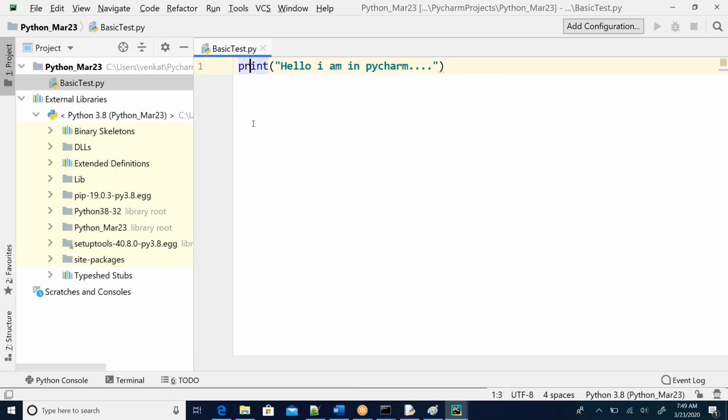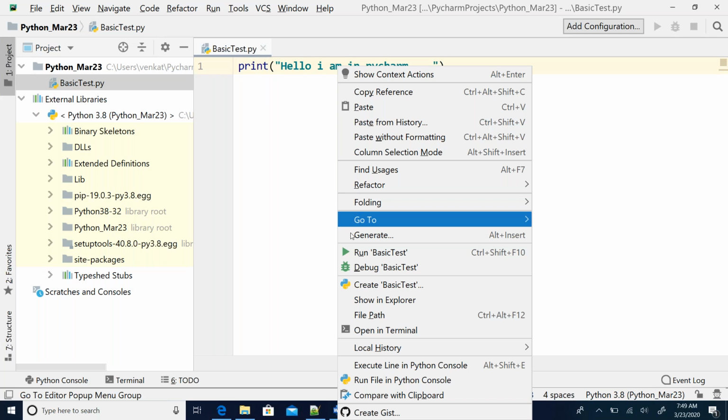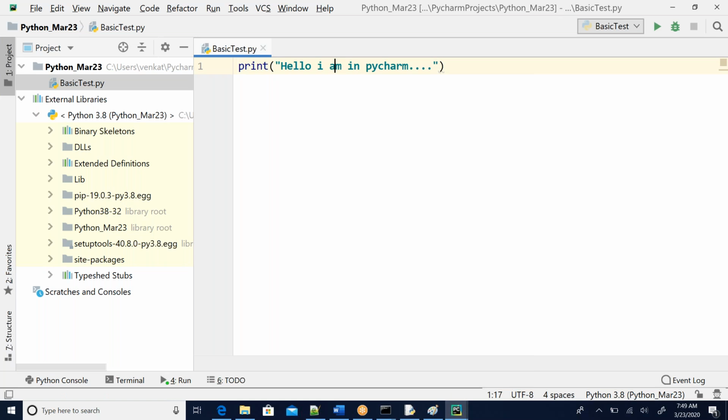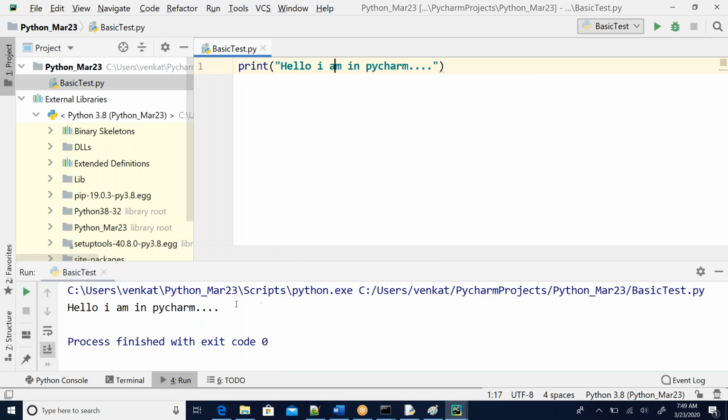Now how to run this? Again, it's very simple. Right click on this area, then you can see the play button, run basic test. That's it. As soon as you run, you can see the output here itself in the console, right? So this is how you can write programs in PyCharm. This is an editor. I'm sorry, this is an IDE.